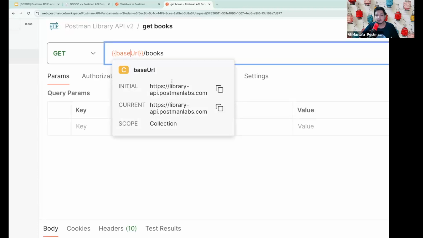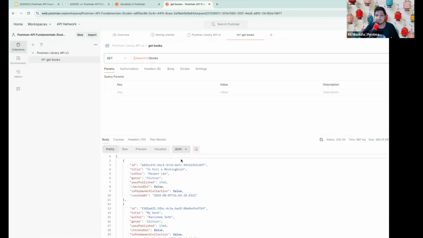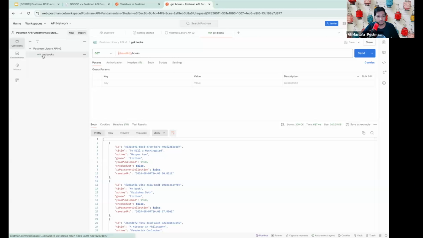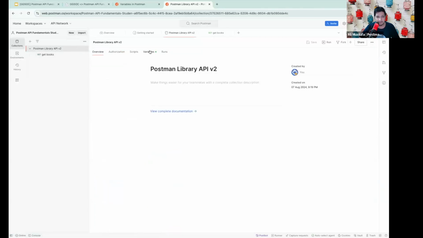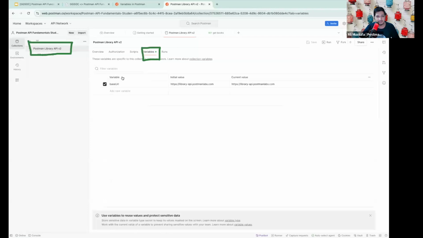Now, if you made some mistake in creating that variable, where can you edit it? You can go to the collection name and click on variables. I'll show you via drawing so that it's easier. Go to the collection name and go to the variable section. If you click on it, you will see the baseURL available right there with the values as indicated. You can change the value and that will change it everywhere you're using that variable. So remember that.